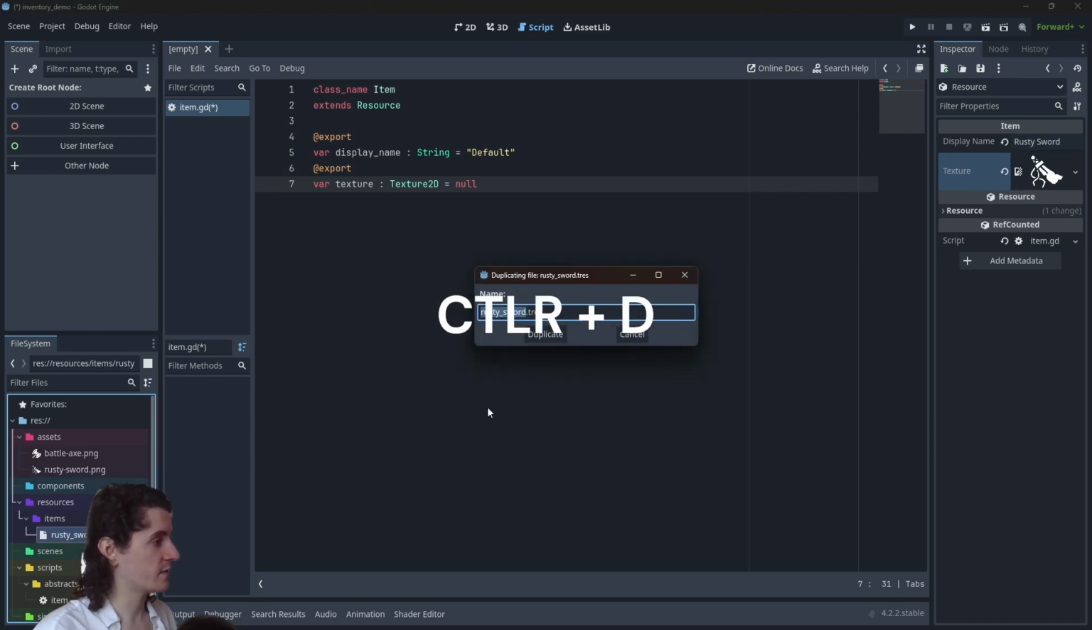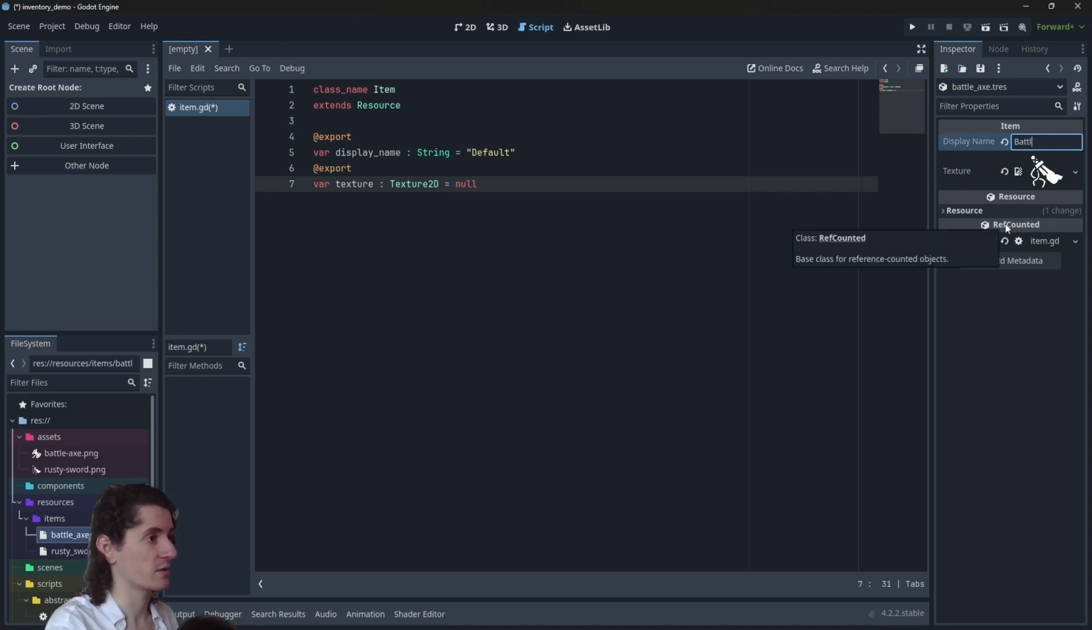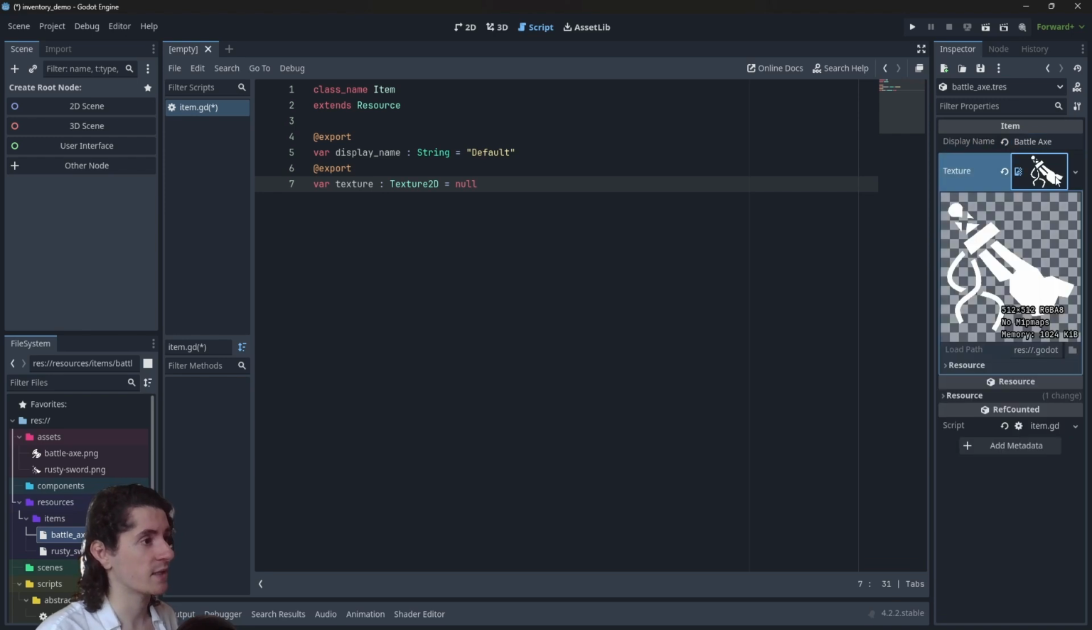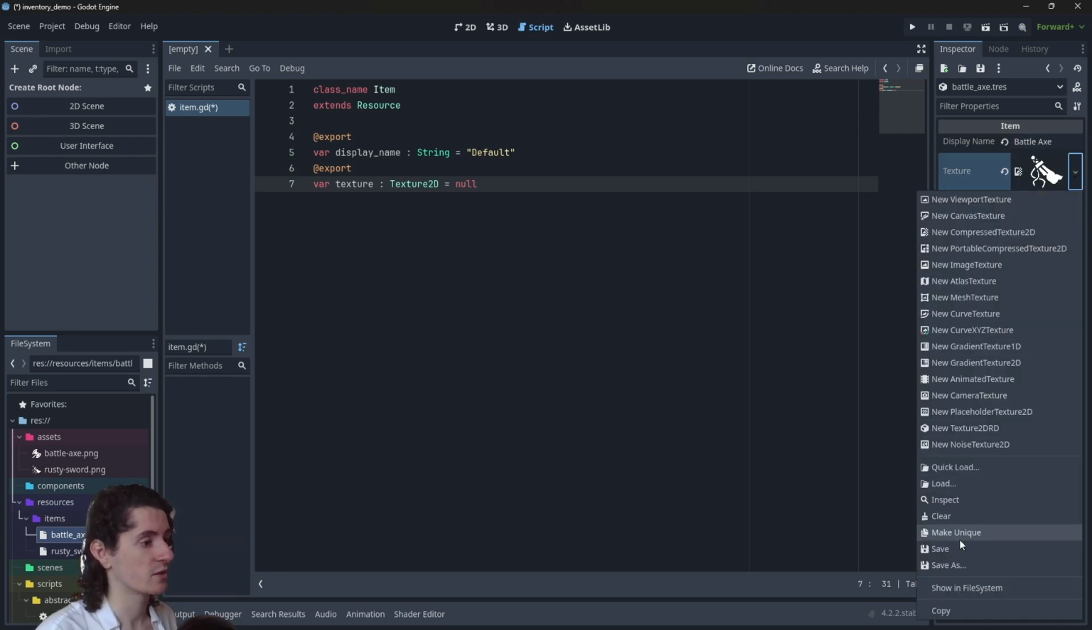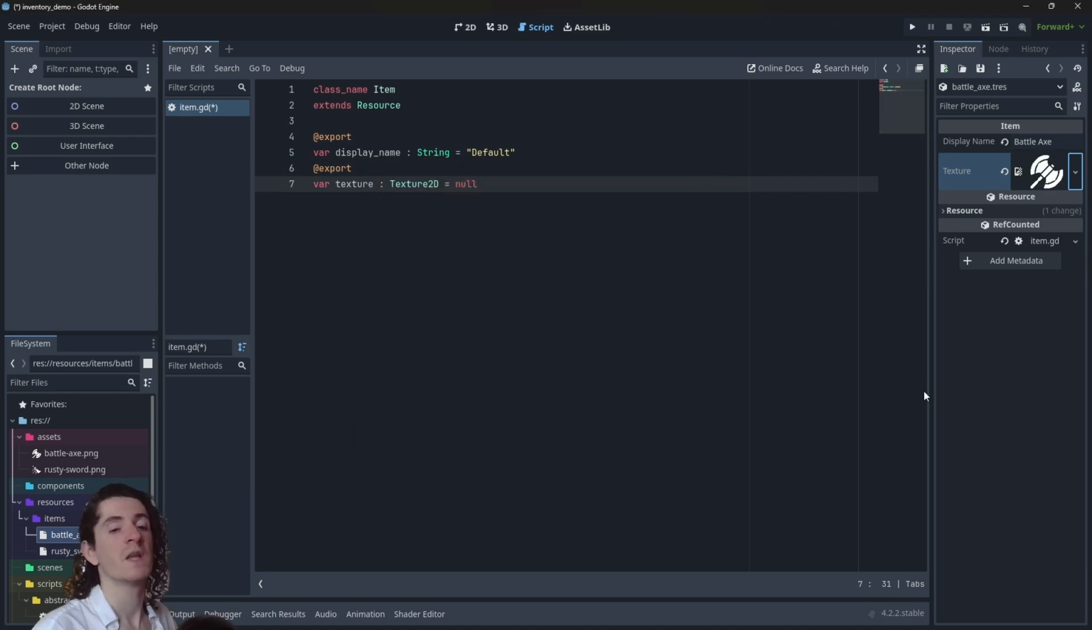I will duplicate this script and name it battle axe, the second one. All right, so we make sure that we are editing the battle axe script and not the rusty sword, and we change the values. So here we'll have the battle axe, and we will actually change this texture. There we go. Now we have two items, so we can start creating an inventory singleton.